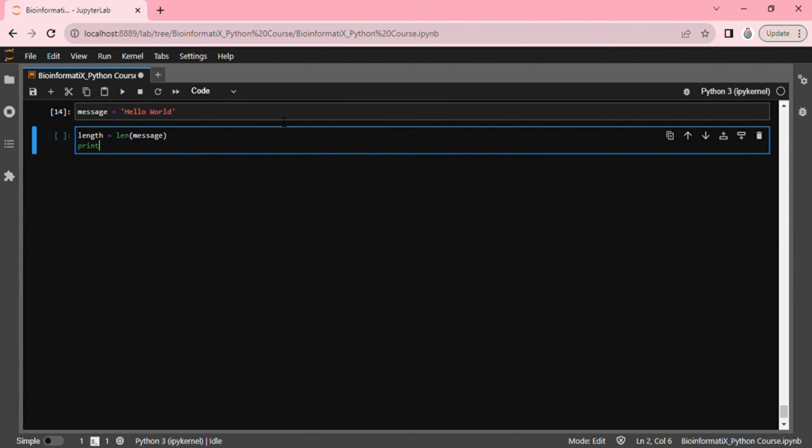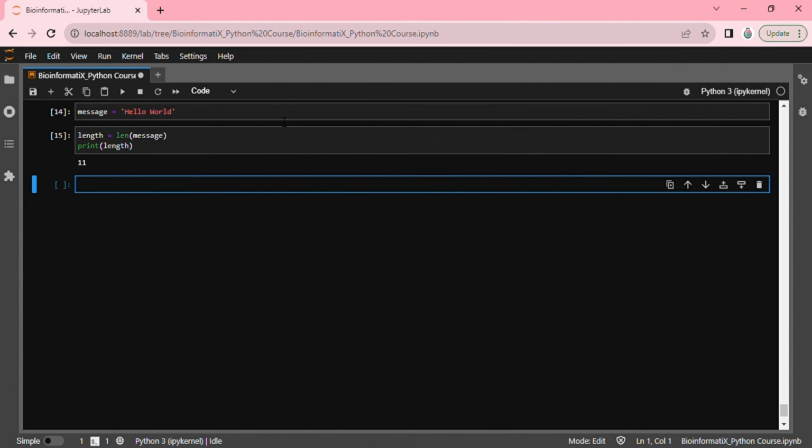And then let's print length. We got 11. Now let's count the number of characters in order to check: H, E, L, L, O, these are 5. Space is 1, equals 6, and then world equals 5: W, O, R, L, D. So it's 11 characters. Now, what if we want to convert the letters inside the message string into capital letters?